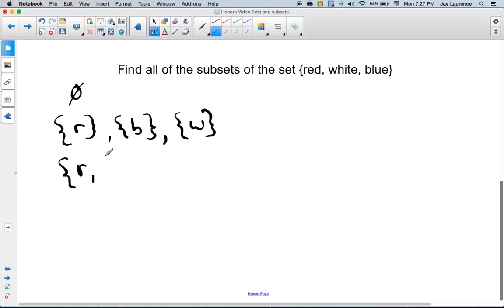So I'll do red, blue. And then I'll do red, white. And next I will do blue, white. So now I've taken care of all the subsets that have two members or two elements.